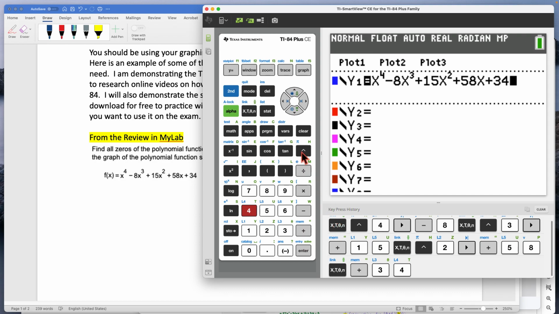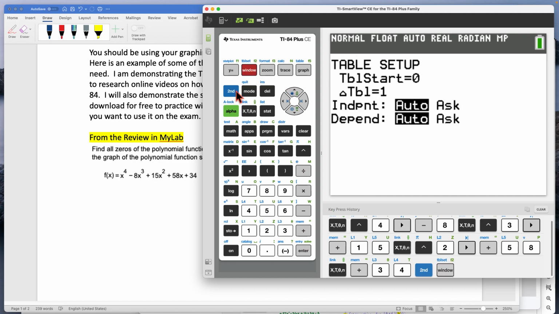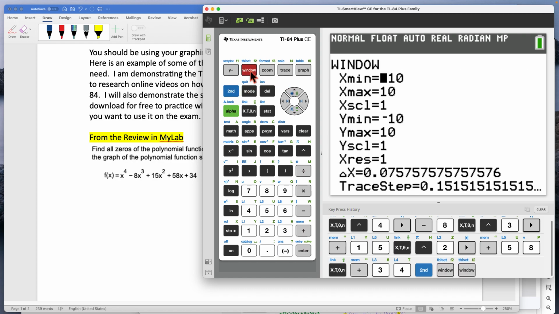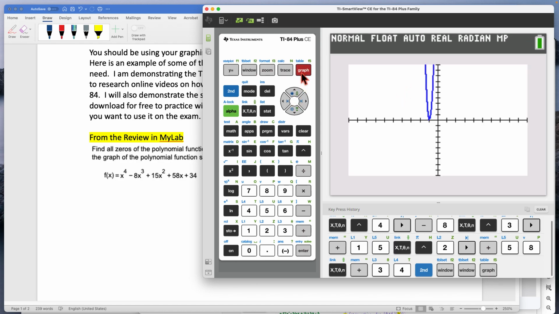Now I always suggest as you work through problems, you're going to see we may need to change the size of our window. And what I mean by that is currently, not that one, that's table set, the window itself, the minimum x is -10, the maximum x is 10. So the left side is -10, the right side is +10. Y minimum is -10, Y max is +10. So we're only seeing from -10 to 10. And so when we go to the graph, this is what we see.